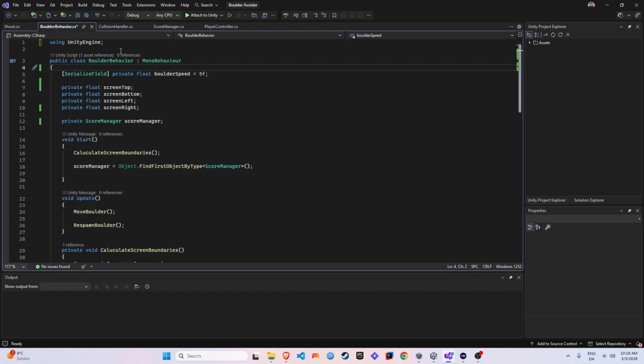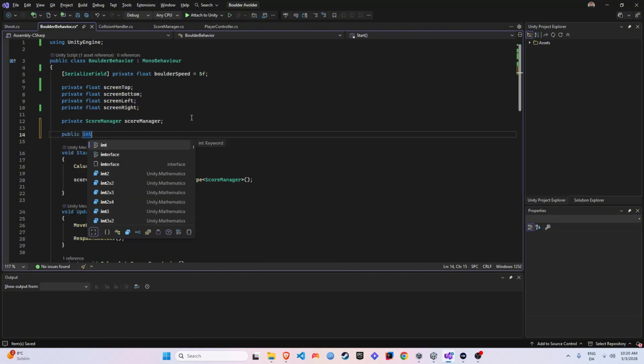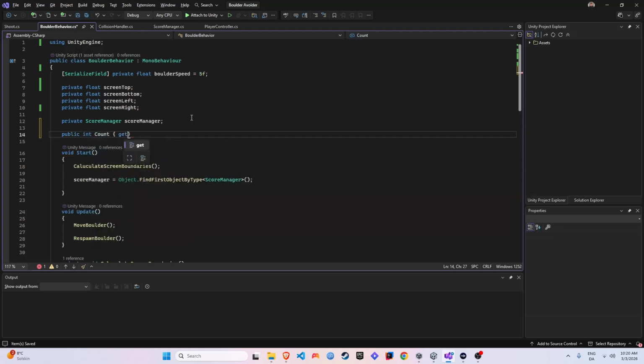Instead, let's go to this script called boulder behavior. Here we have a common clean structure. At the top, we have all of our fields. First, we have our serialized field. Then we have our private fields. No properties in this script, but let's just create one now. Let's create a public integer. Let's name it count. And let's set a get and a private set.